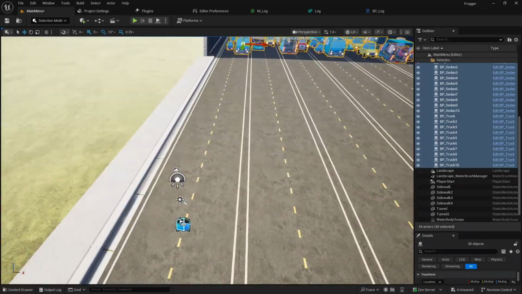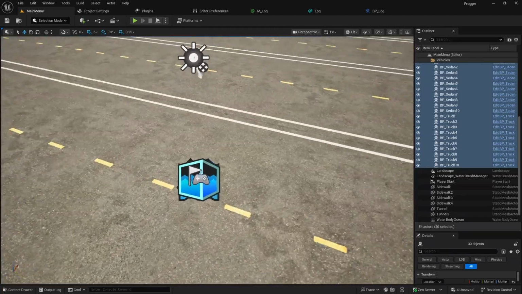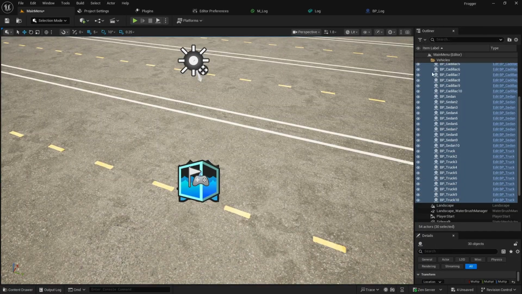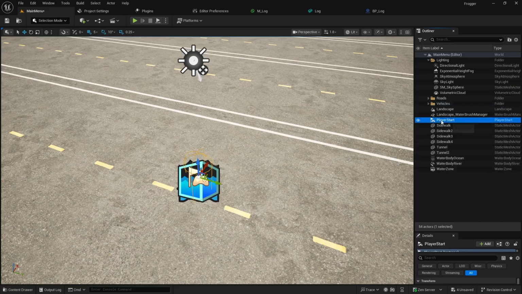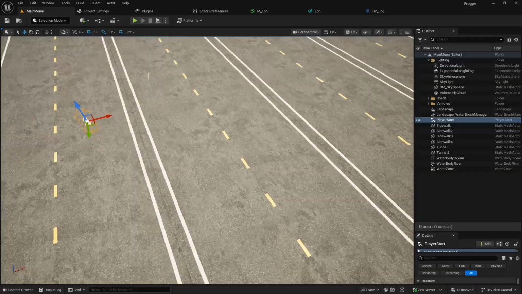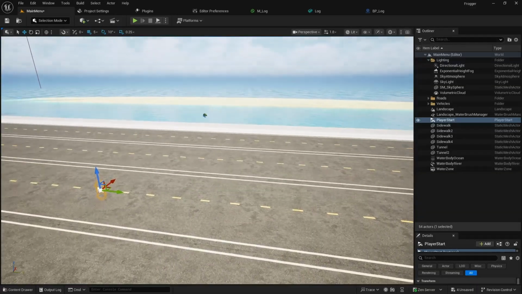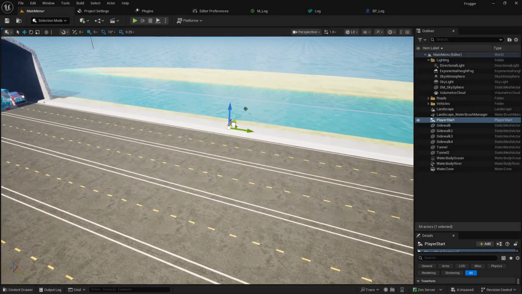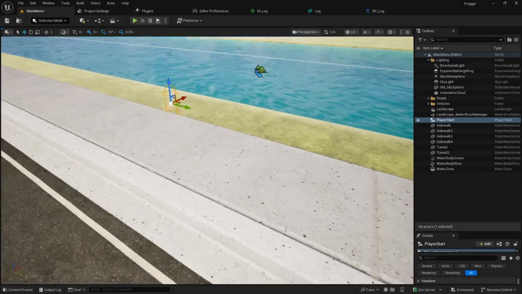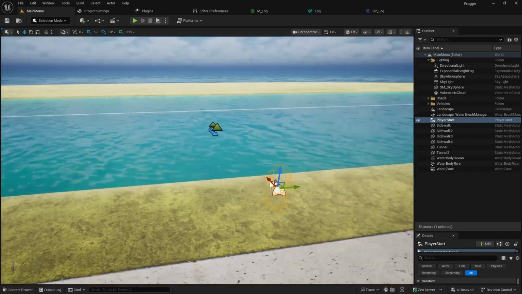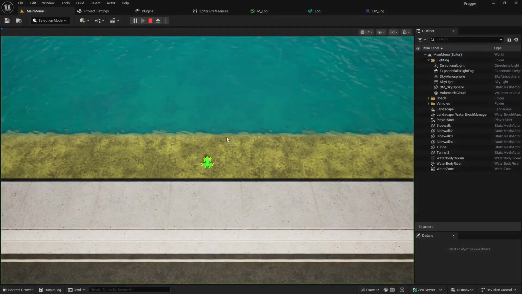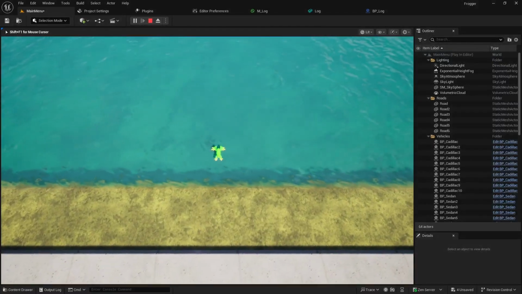And what I'm going to do is grab our player start. So let's minimize this and find our player start, this one right here. Then I'm going to drag this closer to the water so we don't have to cross the road. Just make it a little bit easier on ourselves here. So right there, perfect.